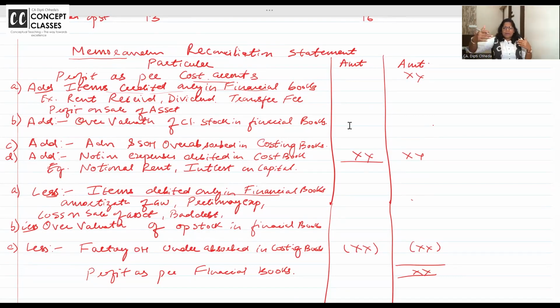Now if I debit, will the profit come down? Yes, so less. I'm explaining you one by one. Items debited in the financial books, you didn't debit, no? Now you also debit. Dividend paid and interest paid. Amortization of goodwill, preliminary expense, loss on sale of asset. We don't take all this in the cost sheet.